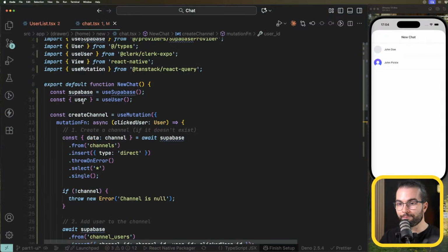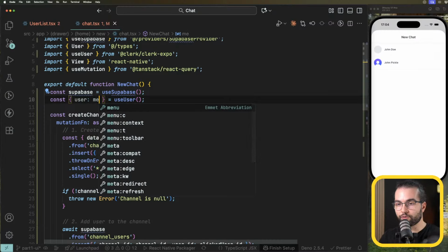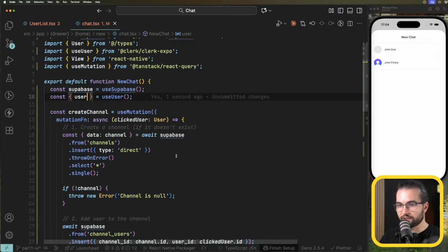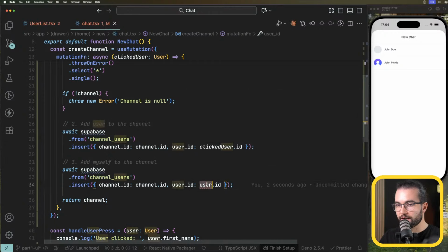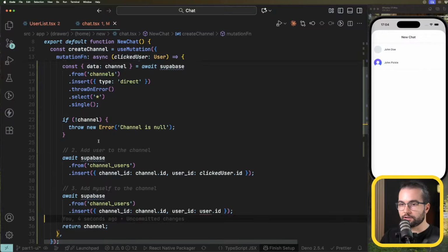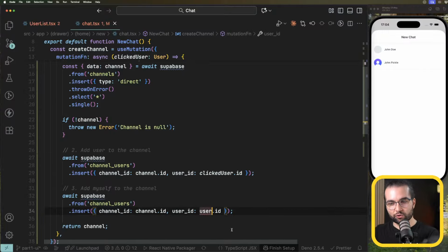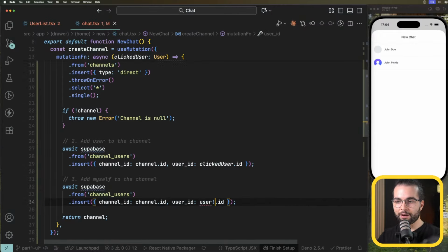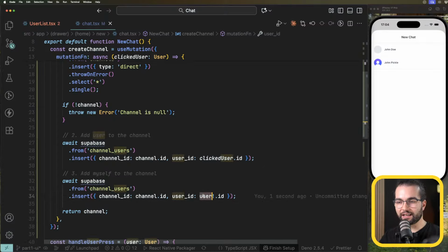Maybe you can rename it here to me or myself or something like that. I'll keep it user. And user ID, possibly null. It shouldn't be null, so maybe I will just put the exclamation mark saying that I'm pretty sure it's not null, but maybe you can add some checks as well.